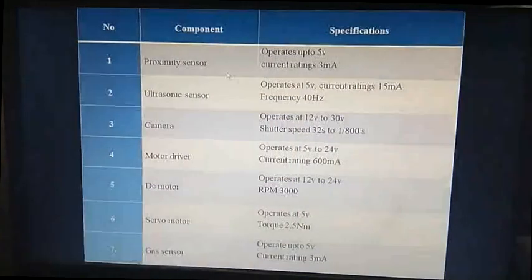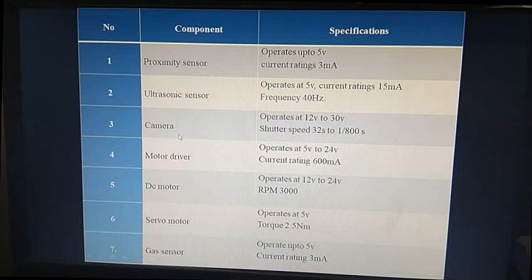Now I am going to explain the list of components used in our project. We have various sensors like proximity, ultrasonic and gas sensors, motors like the DC motor and servo motor, and we are using a camera. This is our primary vision, which operates at 30 volts, and most of the sensors operate at 5 volts. The DC motor operates at 12 to 24 volts, and the servo motor operates at 5 volts.